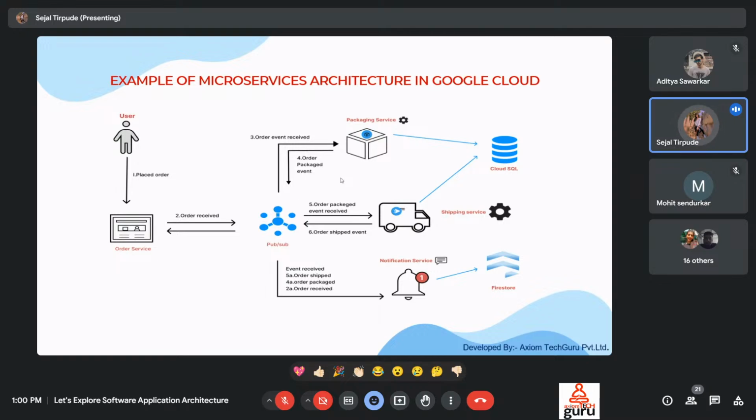The packaging and the notification services, which are subscribed to the event from the order service, start the packaging process for the order and send an email notification to the customer, respectively. The packaging service sends an order packaging event to the Pub/Sub. The shipping service, which has subscribed to this event, processes shipping and sends an event to the Pub/Sub. The notification service consumes this event and sends another message to the customer with order shipment information.